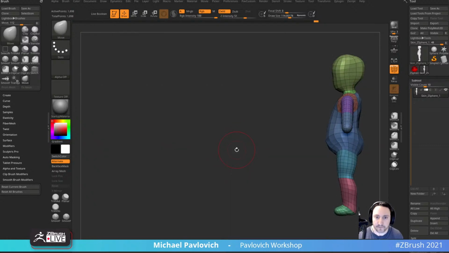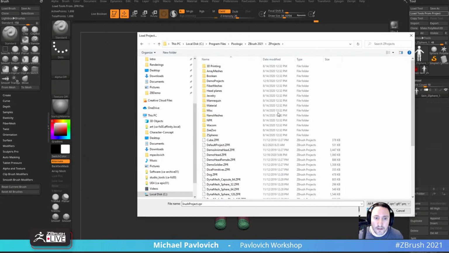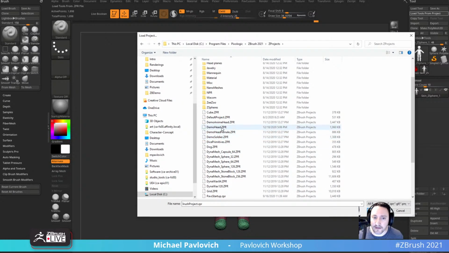Okay, so we got a head. Now, if we wanted to steal a head, one thing we can do is go in here to Tool, Load Tools From Project, and you can go to ZBrush 2021 ZProjects. Hold on, give me a second. Yoink. And in here, there's the demo anime head we can use, and that's a ZProject.